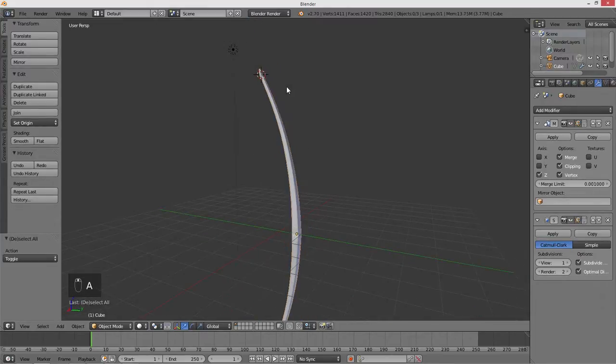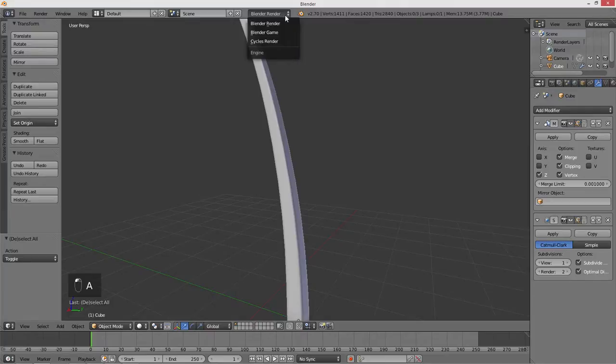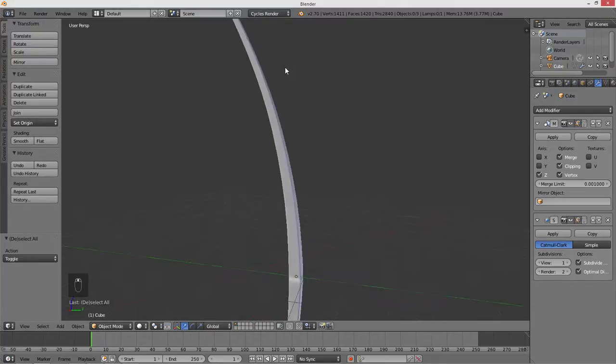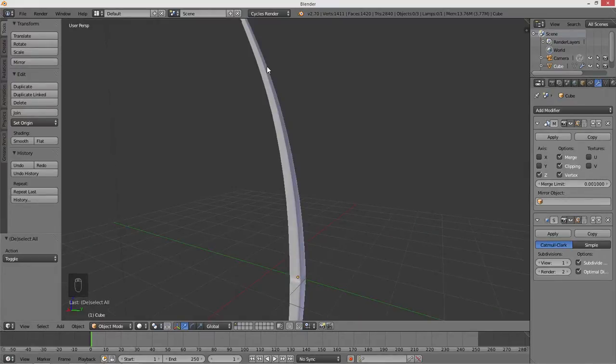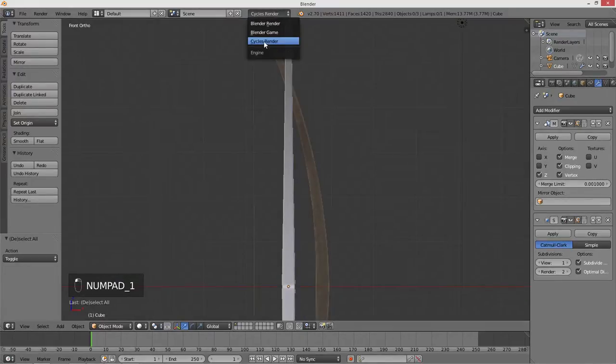Okay, so we're going to be rendering this in the Cycles renderer, so you can go over here and click on Blender Render. We can hit Cycles Render. If you don't see Cycles Render here, you can go to blender.org to download the latest version of Blender.